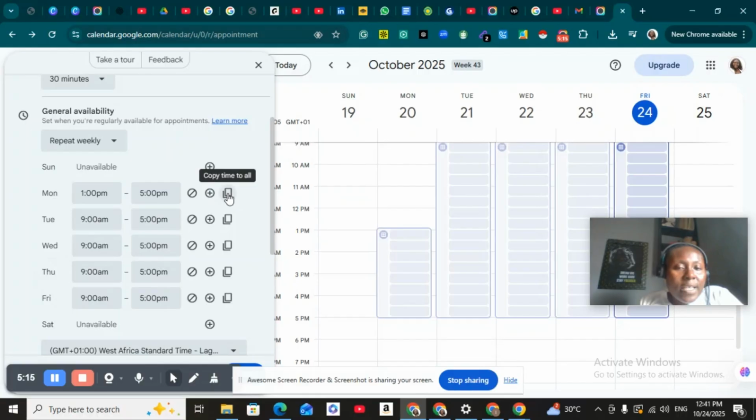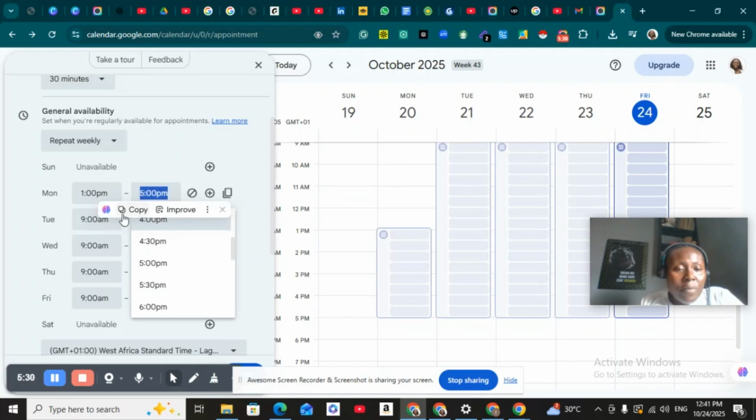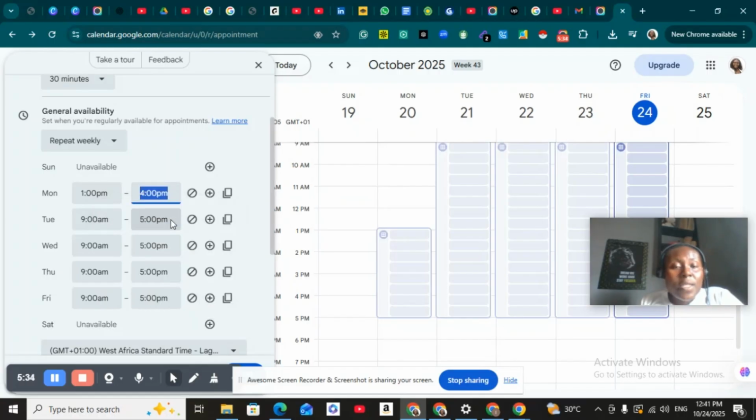Now this is duplicate, copy time to all. That means when you click on this, it will now copy itself. All these other days will have 1 p.m. to 5 p.m. Okay, so it's now left for you to pick the right time. You can also, if you won't be available as in 5 p.m., you can bring it up. If it's 4 p.m., put it there.